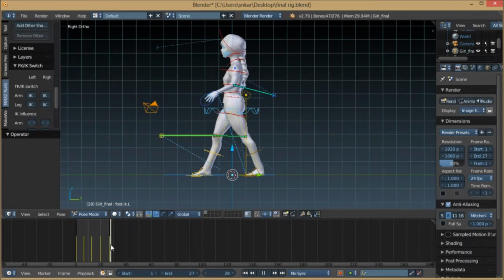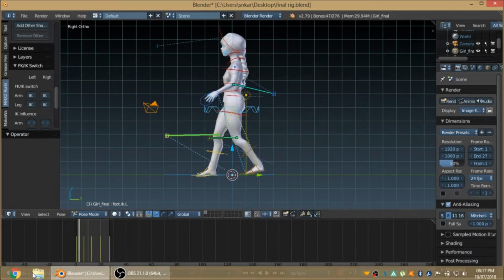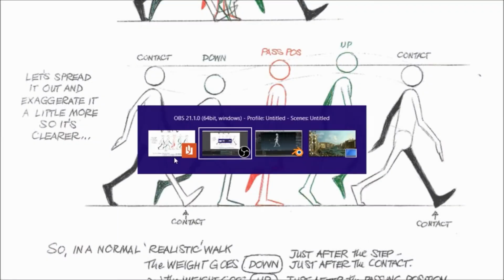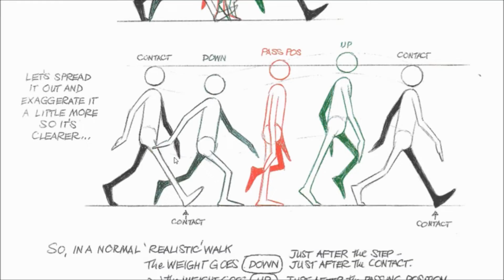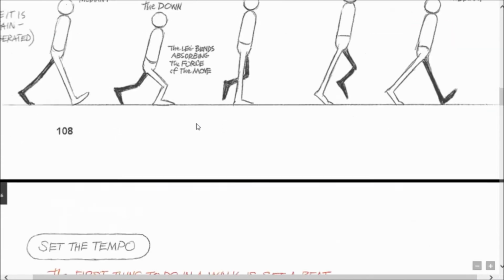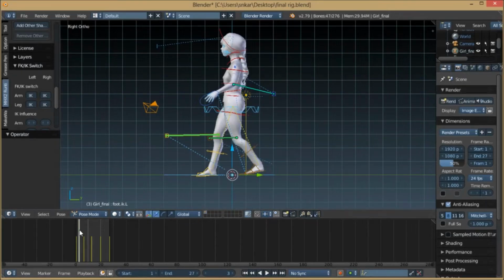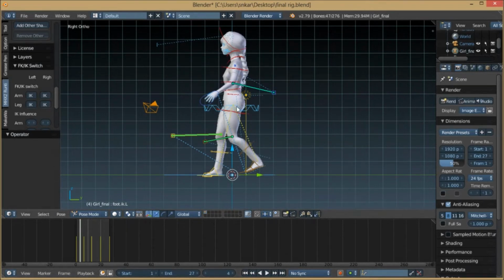Okay, so now let's add some more poses to our scene. So what are the more poses? The poses now are down pose and up pose. So let's add down pose now. The down pose is going to be in frame number 4. So let's go to our frame number 4. Okay, so this is frame number 4.